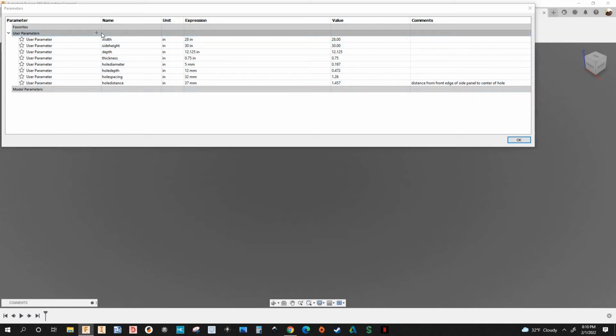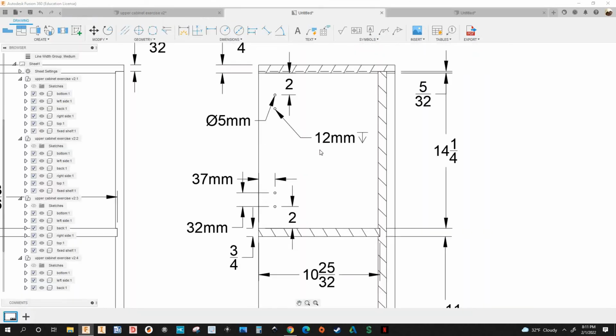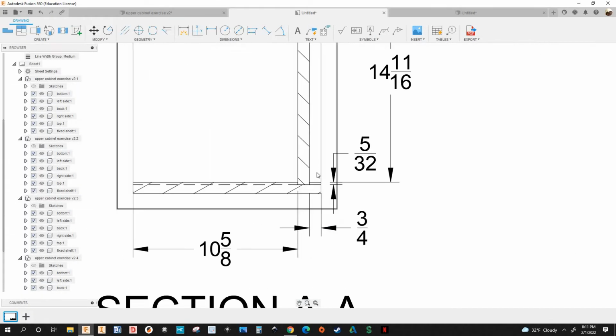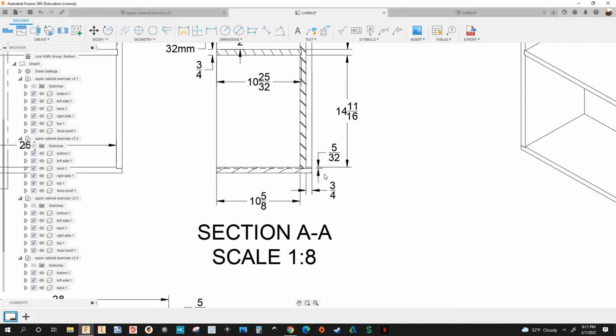The next parameter is gonna be setback. Right here, under expression, I'm gonna type 0.75, 3/4. Click OK. How do I know it's 3/4? Well, let's go back to the drawing. See it right here? See that setback, and then you see the back panel. Okay. All right.